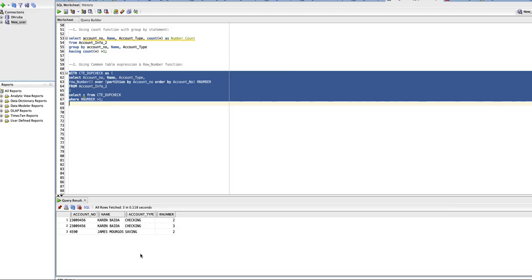This is our result window. It shows here account number ending 9456. It has row numbers 2 and 3. Similarly, account number ending 4590 has only 1 row number, that is 2. That means these records are extra records. That means these records are more than R number 1.